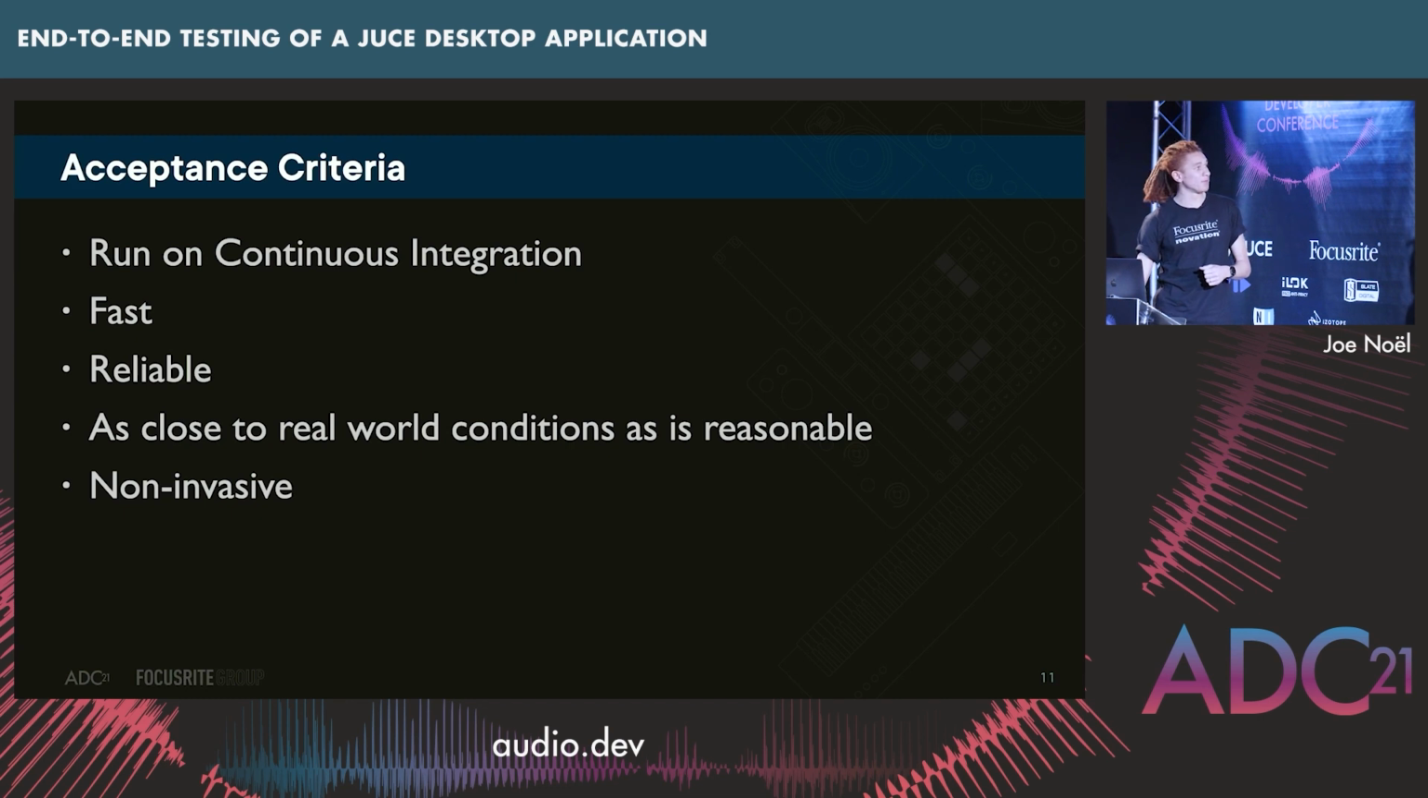And we also want it to be non-invasive. By that, I mean we don't want to have to rewrite our whole application just to support testing. We want it to work with what we've currently got. Just as an example, we don't want to have to subclass JUCE components so that all of our components are special components. We want it to be a regular component.